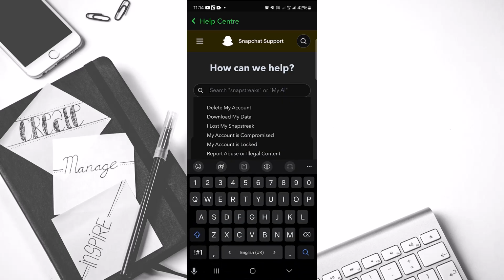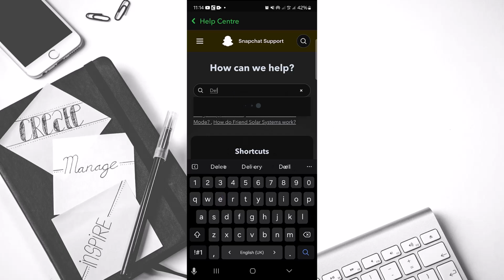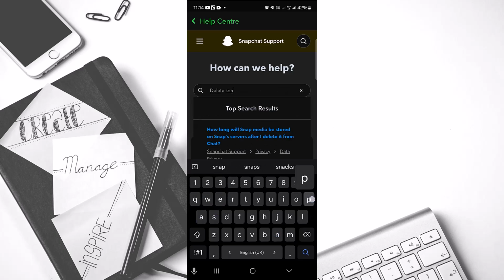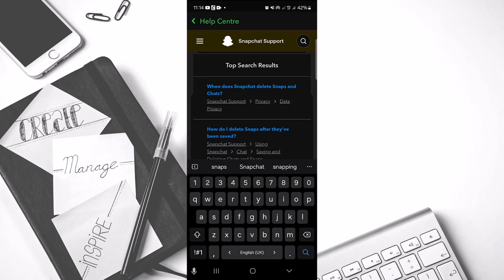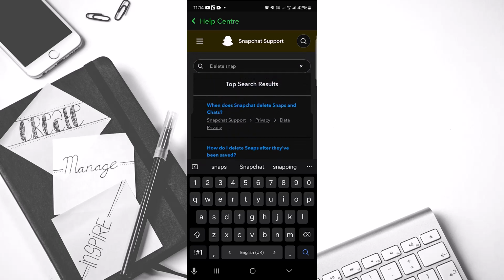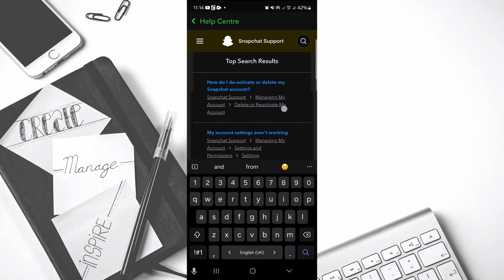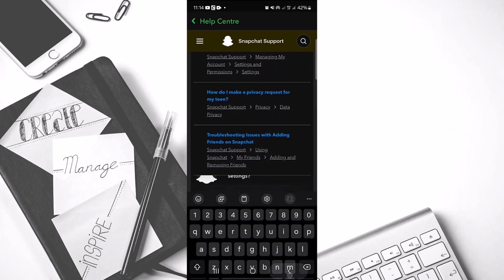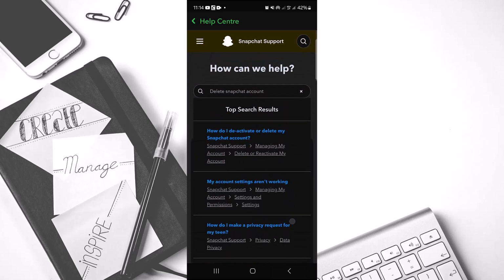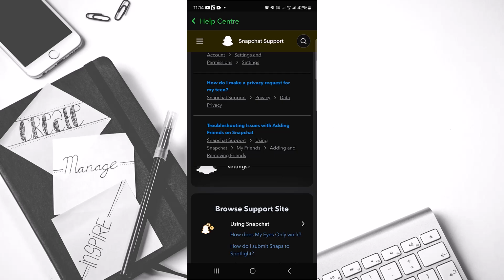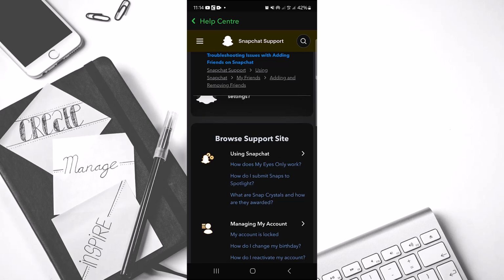And then ask delete Snapchat account. And from here you will find your match of deleting your account, and by then you can just follow the instructions they say. And yeah, this is how you can do it.